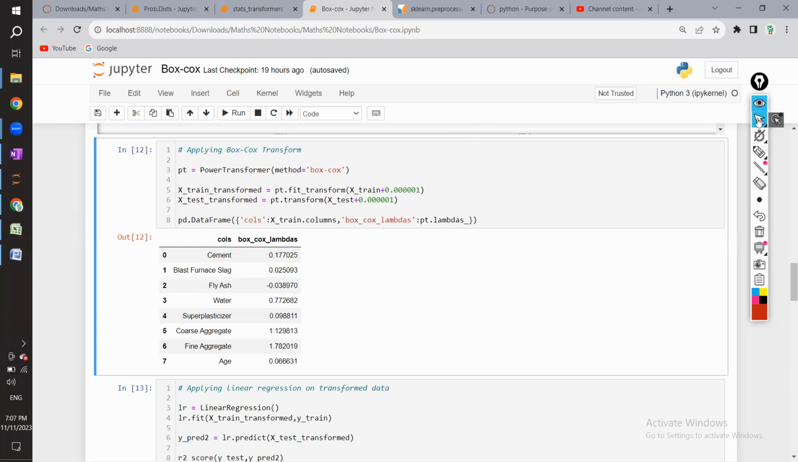Is this clear, guys? Let me know if there is any sort of confusion. Yes, Santosh, from the transformation it will give the lambda value. Correct. Which lambda value do we need to use for that column? No, it will transform the values itself when you just say fit transform and pass the X train.